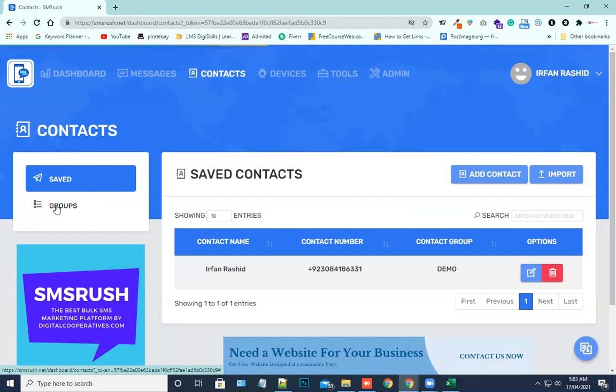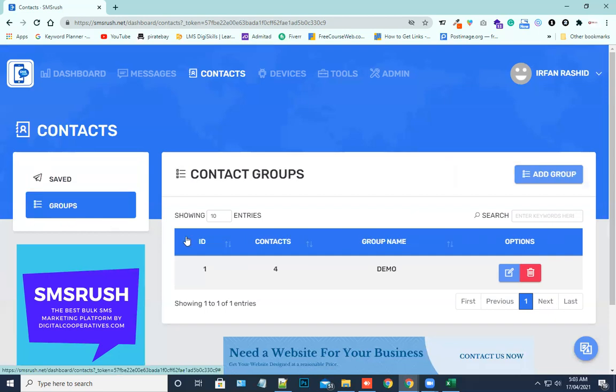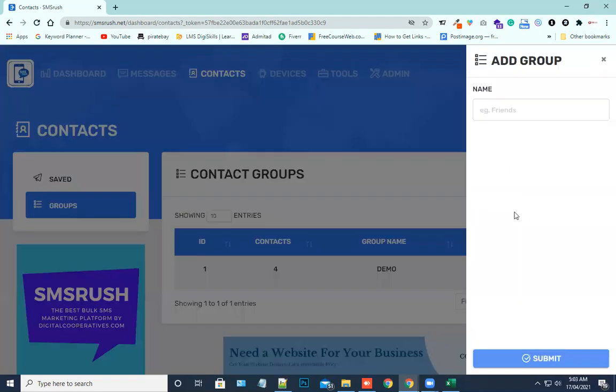So first you have to go to groups, and here you can see I have created one group with the name demo, and there are four columns basically. The first column is ID, the second column is contacts, and the third column is group name and options. So here you are going to create a group, at least one. Let me show you how you can create that group. You have to click on add group on this button. So let's create a group, and I'm calling it demo2. I have created a group called demo2, and submit.